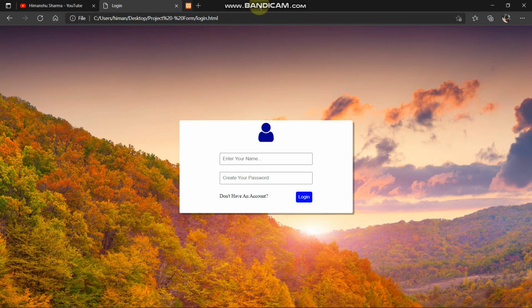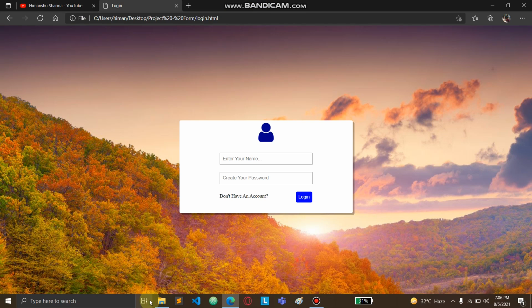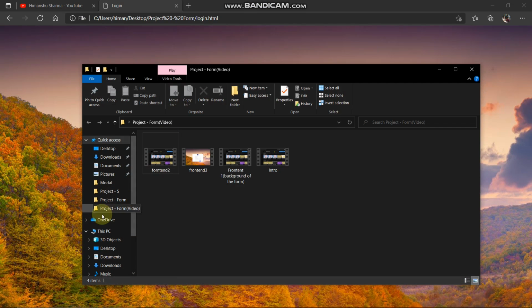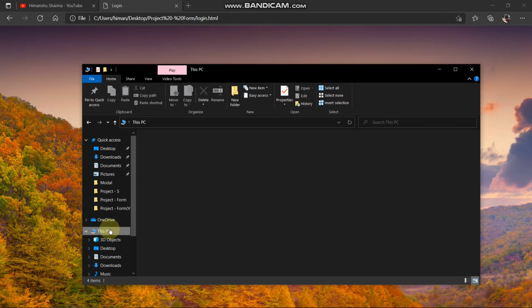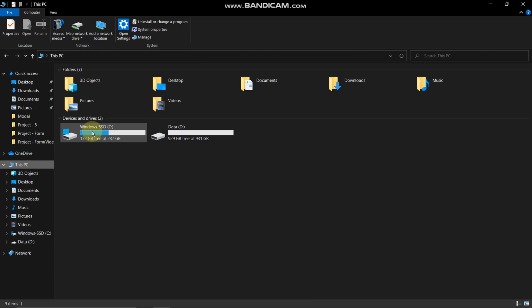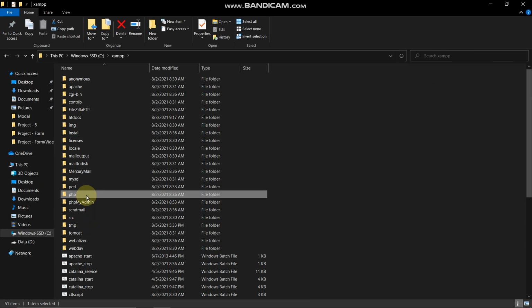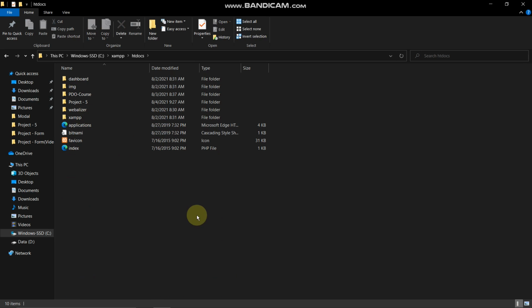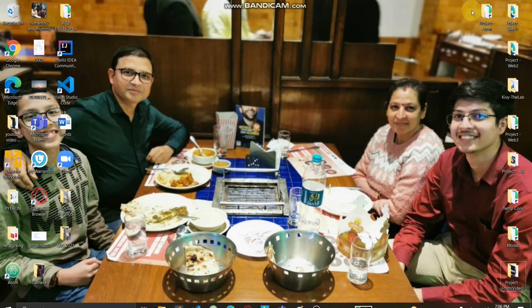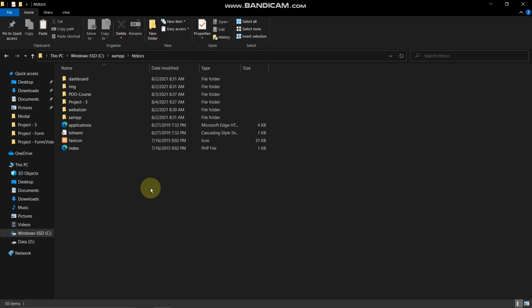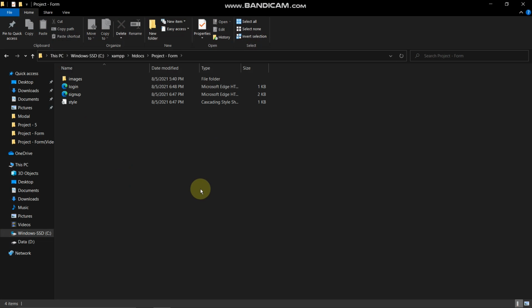After downloading XAMPP, you'll save it in a folder known as local C. So I'll go to this device, go to C, and here it is, XAMPP. I'll go to htdocs, and inside htdocs you should have the folder on which you are working. For example, I'm working on project form, so I'm going to Control X and go here and Control V. I've successfully pasted it here. Now I'll go inside.